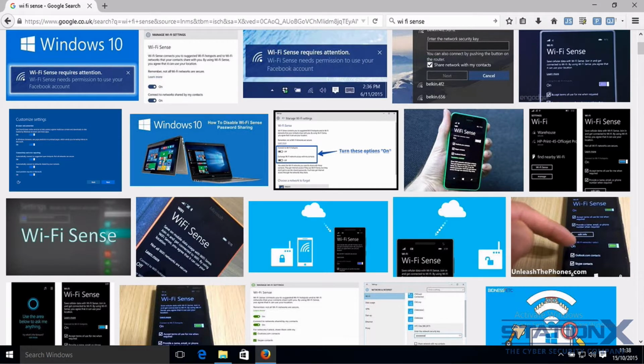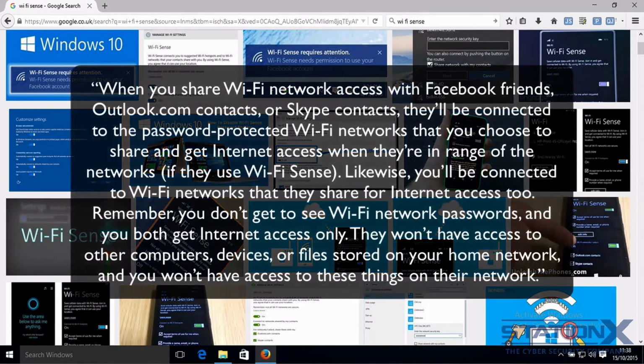This is how Microsoft describes it. When you share Wi-Fi network access with Facebook friends, Outlook.com contacts, or Skype contacts, they'll be connected to the password-protected Wi-Fi networks that you choose to share and get internet access when they're in range of the networks, if they use Wi-Fi Sense. Likewise, you'll be connected to Wi-Fi networks that they share for internet access too.